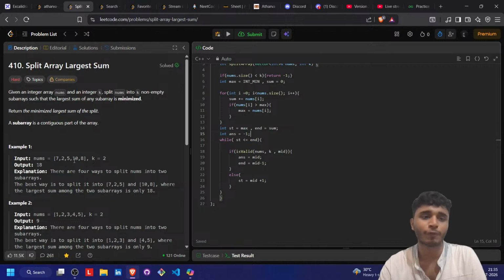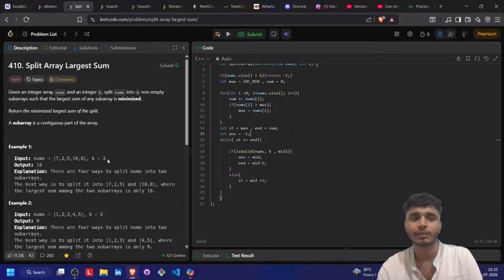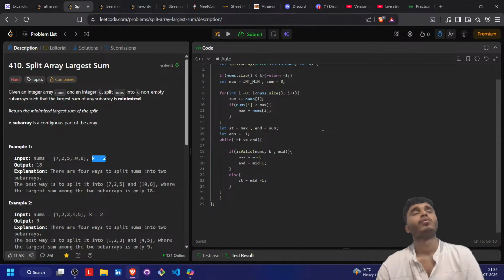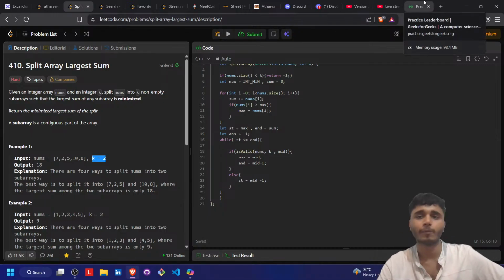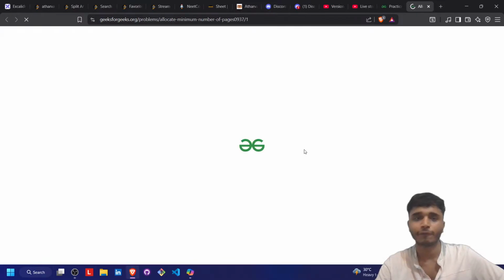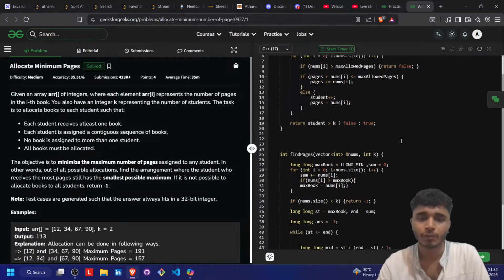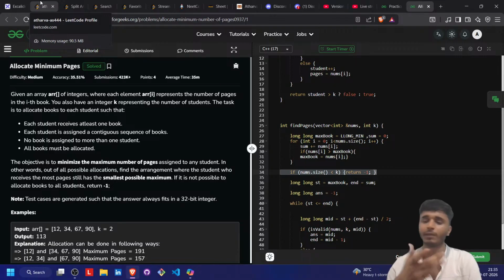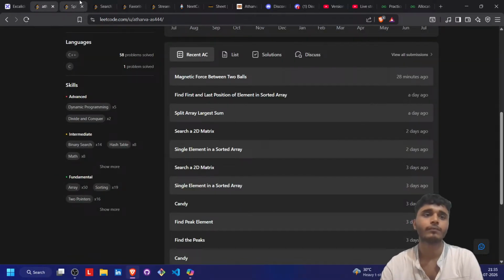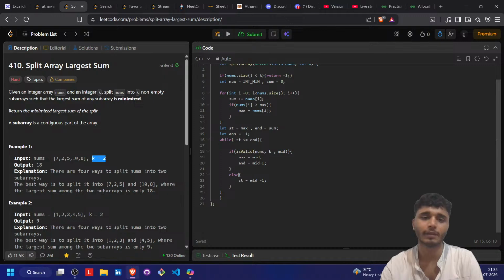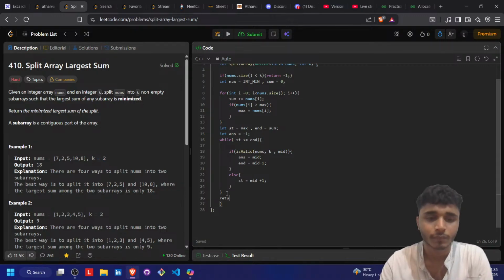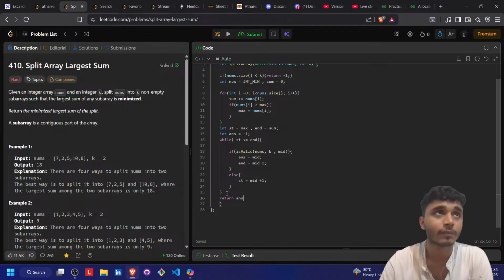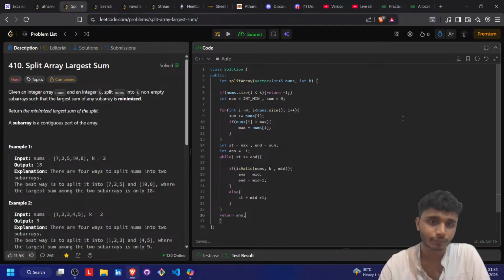Like 1, 2, 3, 4, 5 apples. Okay, there are 5 apples, so we have to allocate that. Like what we did in the book allocation problem, if the number of elements present in the array is less than the students, then allocation will not be possible, right? So we have done the same here, and in the end we will return answer. Okay, this is done.